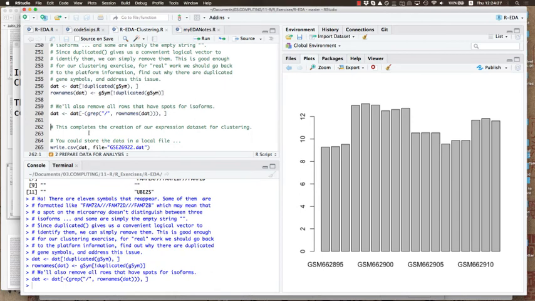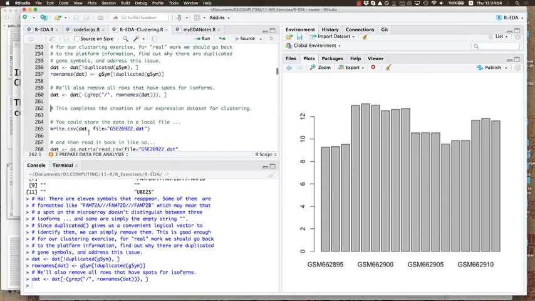So this is now our expression data set. We've taken averages of the individual measurements. We've made sure that all our rows are unique and uniquely represented by gene symbols, and we threw away everything that cannot be uniquely mapped to a gene. So this is the kind of preparation that you usually need to do before you do any meaningful exploratory or clustering analysis.